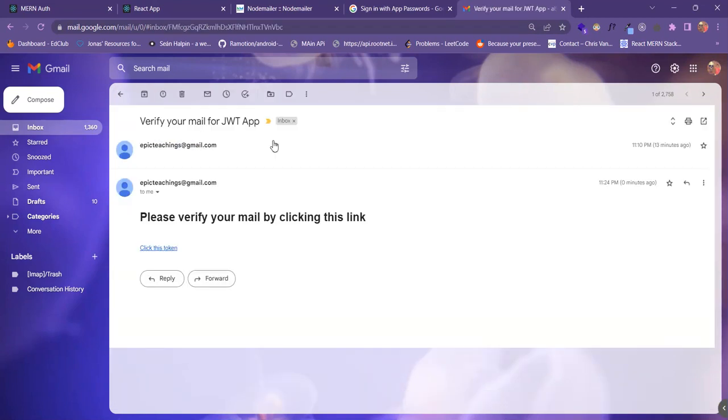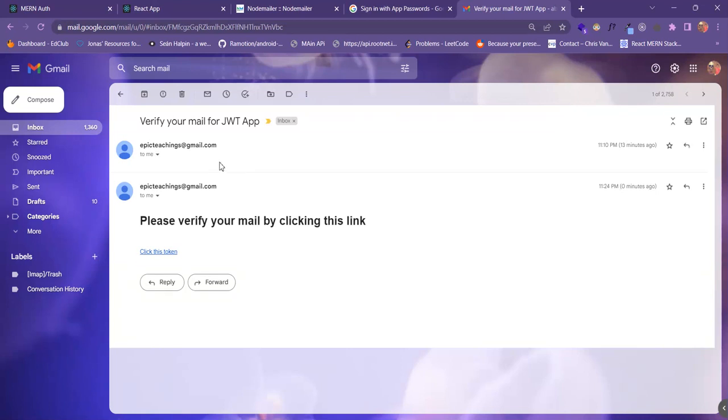and we'll check whether we got any mail. Yeah, we got a mail. So previously it was just empty, like 13 minutes ago, and now it's 0 minutes ago. That means we got this just now. And if we can see the body, please verify your mail by clicking this link, and we got this link. So if you hover on that link below, we get this, right? So that means localhost verify and all those.